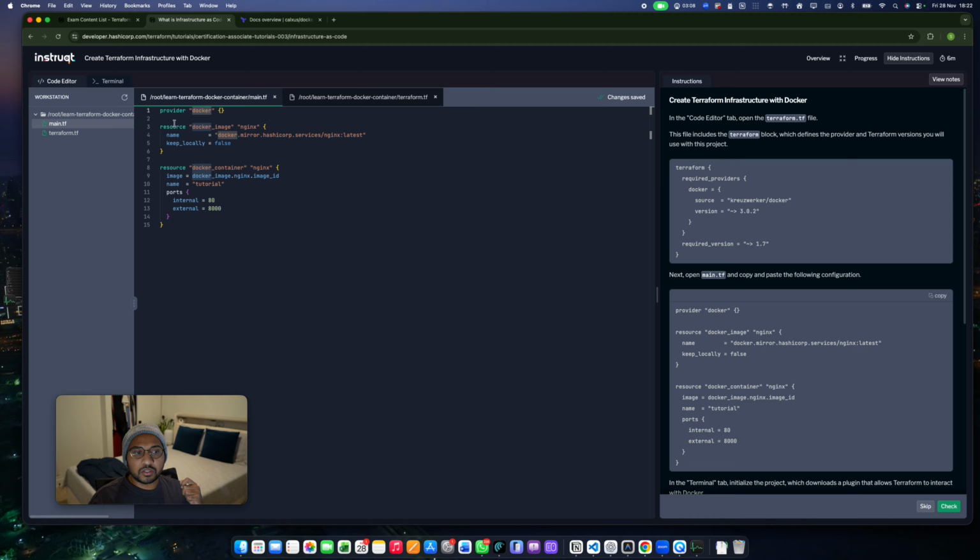And with respect to the resource, a resource is nothing but a kind of child of your provider. For example, if I am talking about Docker, the children for Docker can be Docker image or Docker container or anything of that sort, which is a Docker resource. If I'm talking about AWS, the resource can be an EC2 instance or S3 bucket or anything of that sort, right? So it's a resource that you are trying to create under this provider.